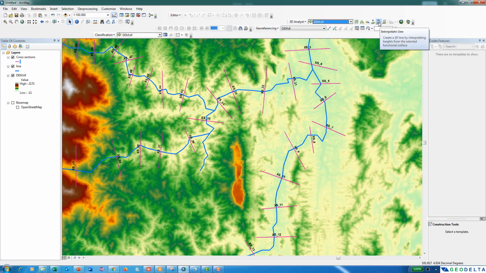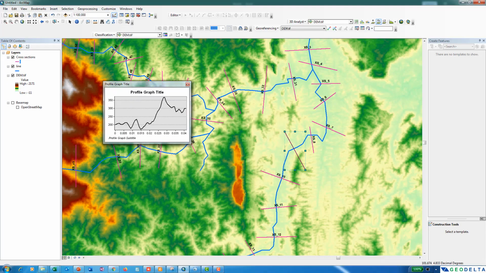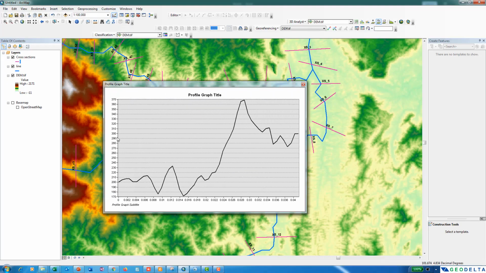You can see that here we have one option called interpolate line. So I'm just going to maybe draw one line along this. And now if I use this profile graph tool, you can see that it actually creates the graph. The vertical axis is probably going to be in meters, and you can see that the elevation variation along that line.